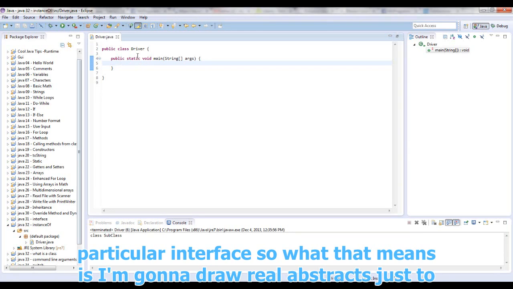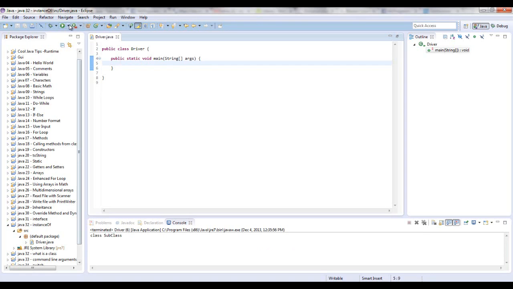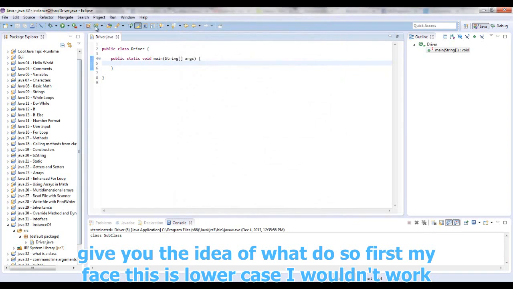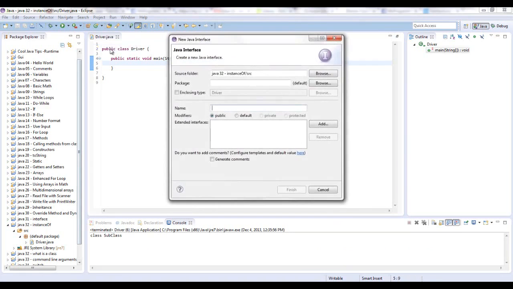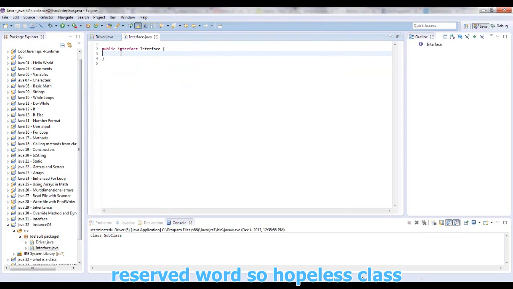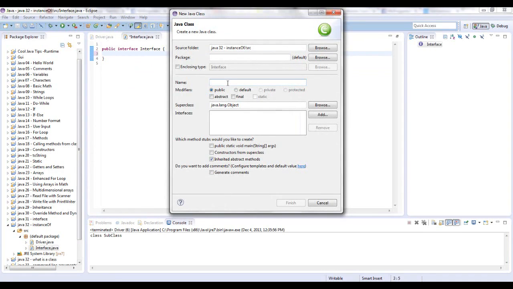So what that means is I'm going to write a real abstract, useless program, just to give you the idea of what instanceof can do. First I'm going to create an interface. I'm just going to call this Interface. Make sure it's a capital I. If it was a lowercase i, it wouldn't work, because interface, as you can see right here, in lowercase is also a reserved word or keyword. I'm not going to put any code in there. I'm going to write a class, and we're going to call this SuperClass.